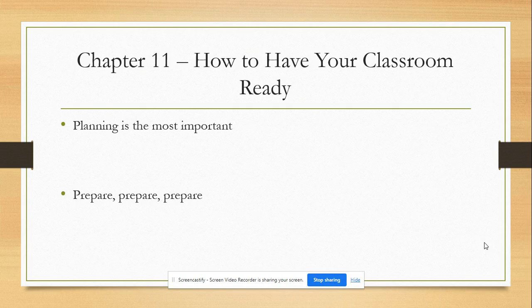Planning is the most important. It's important that you prepare your classroom and have it ready for students every day. Don't overcrowd your room and don't overdecorate. As a teacher, before students enter your room, you should make sure that your room is prepared. This includes preparing your floor spaces, having the room ready to go, including all equipment.